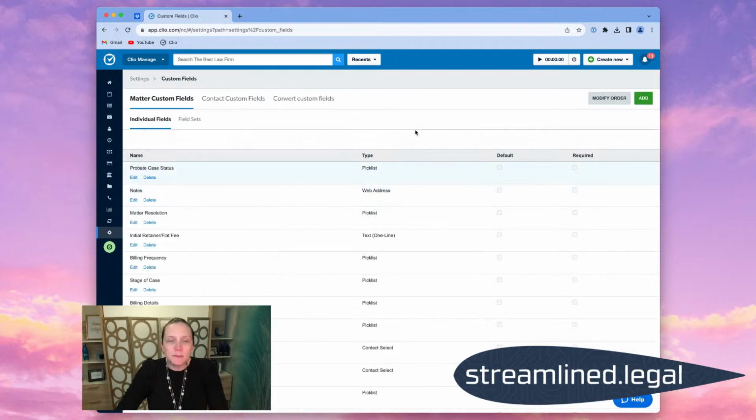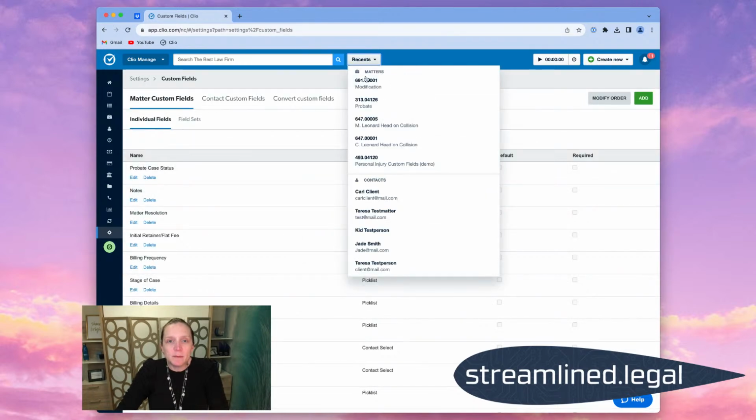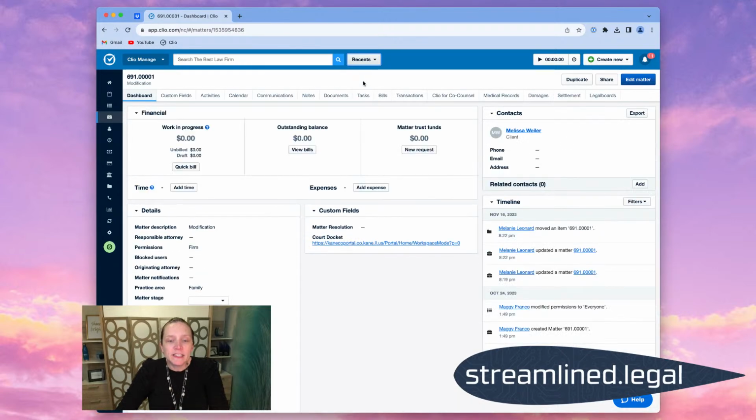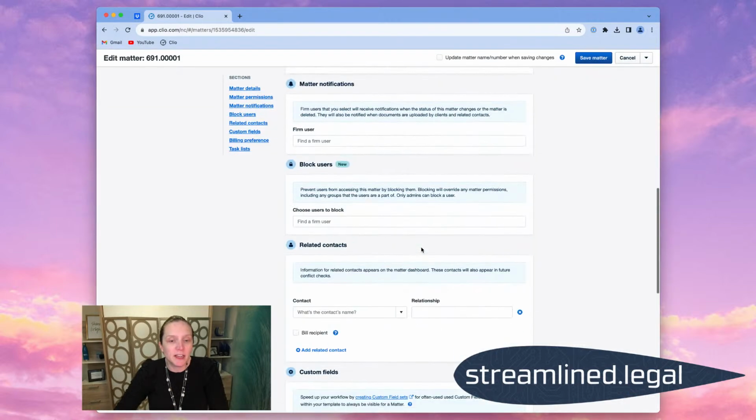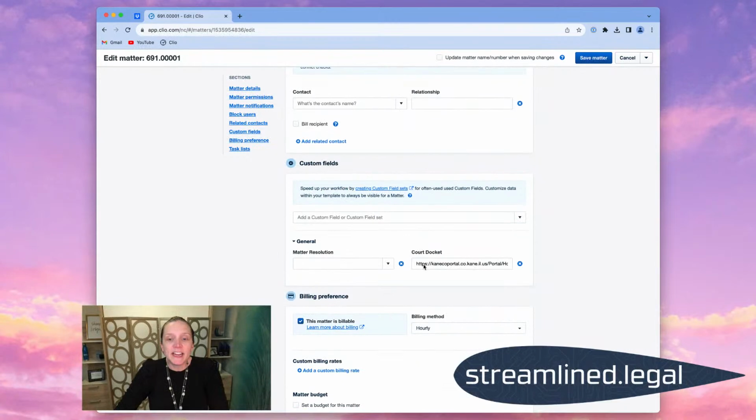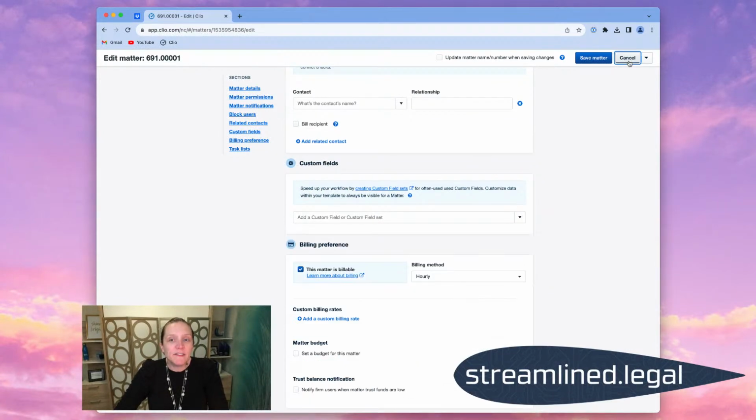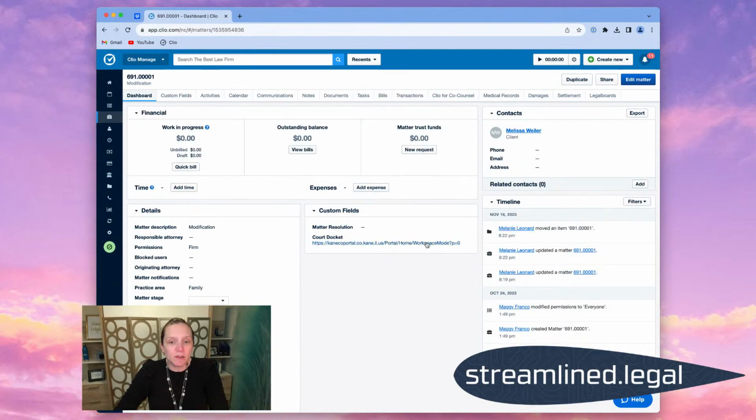What that allows me to do now is, when I come to a matter, I can see that custom field and I can copy and paste a web address in there and it will create a link for me. So again, I'm in my matter now. I come to edit that matter, come down to this custom field section and just copy and paste a web address in there. Once I save that matter, it's going to create a link for me.